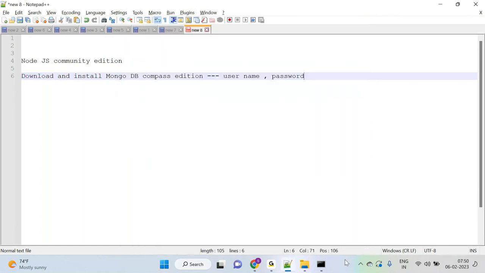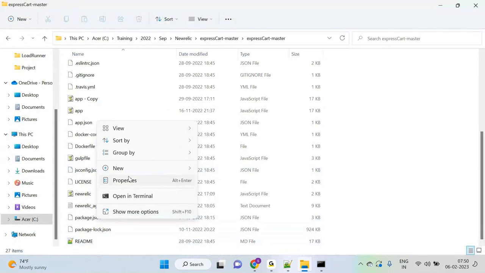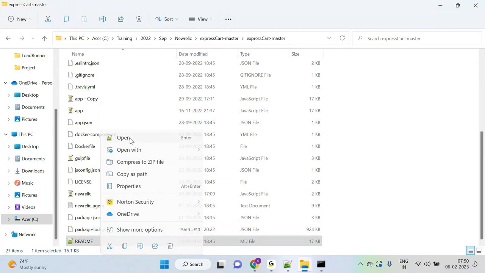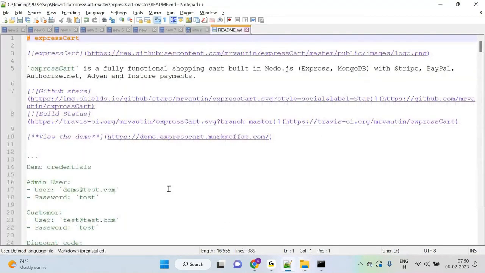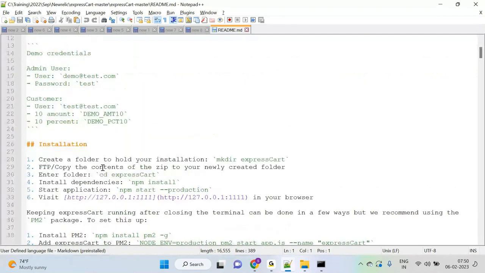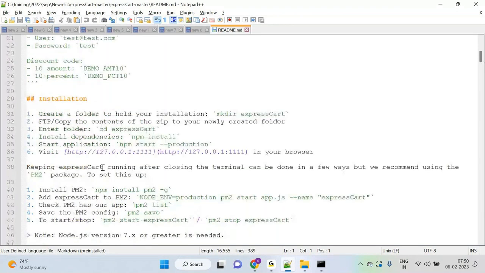In this folder I told you, I'm going to share one folder. In that there is one README file. The entire installation procedure they gave in this document only. But don't worry, I will explain it in a very short way.